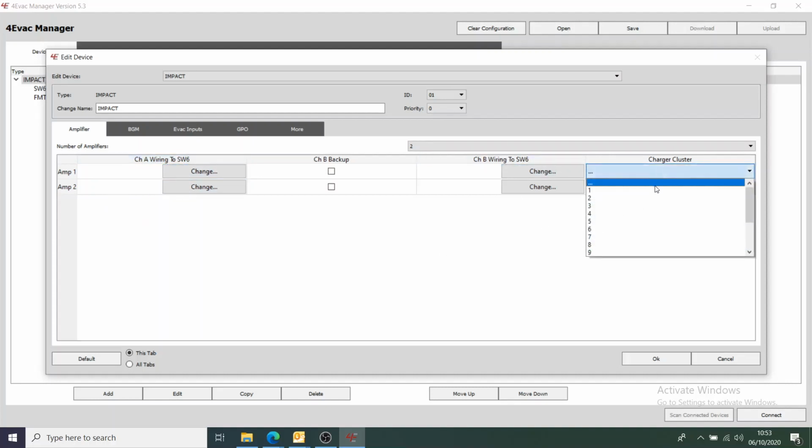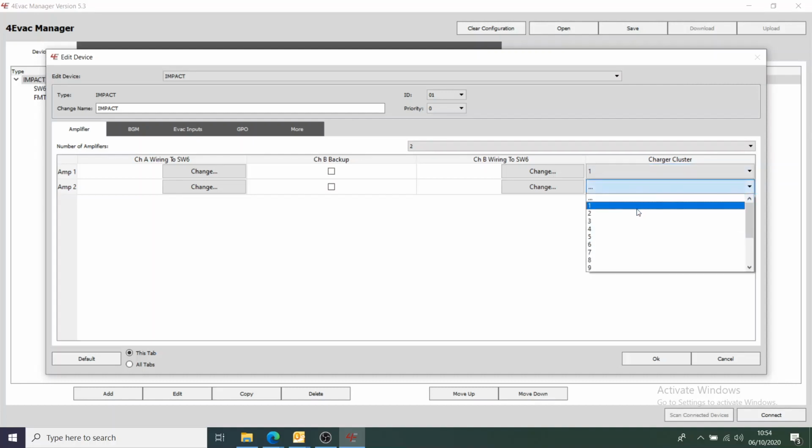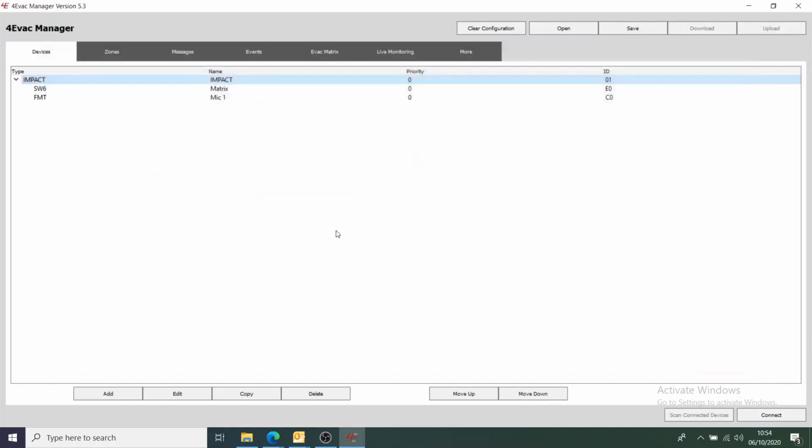Charge cluster. Now, we're only going to have one charge cluster. The DCA 2500 comes with a 4 amp charger, EN54, and you can cluster them together. So there you've got an 8 amp charger, just like that. So now we've set that up.